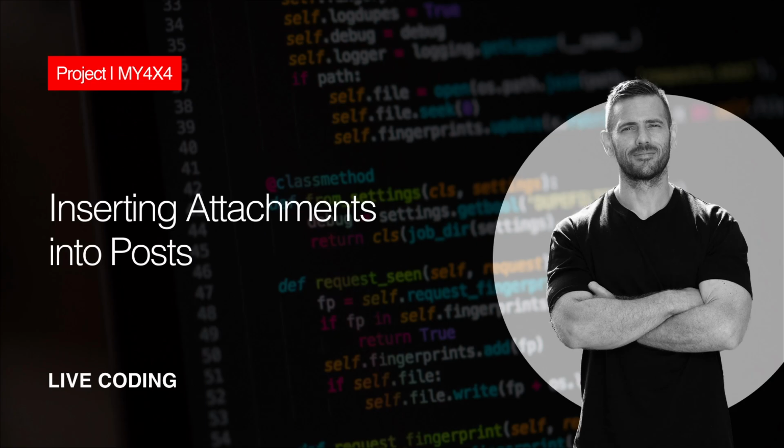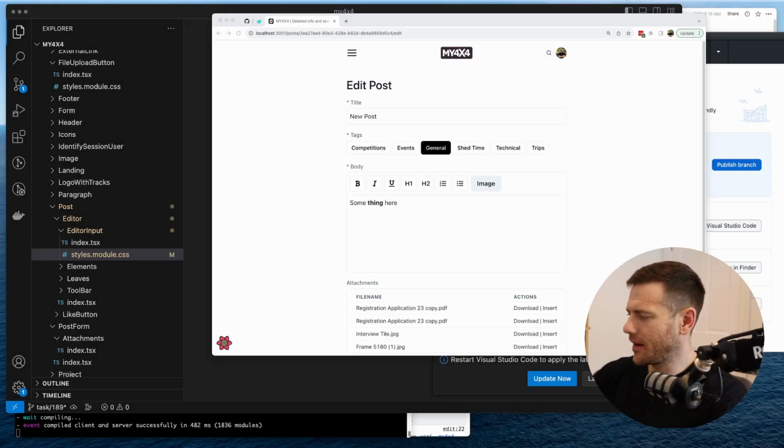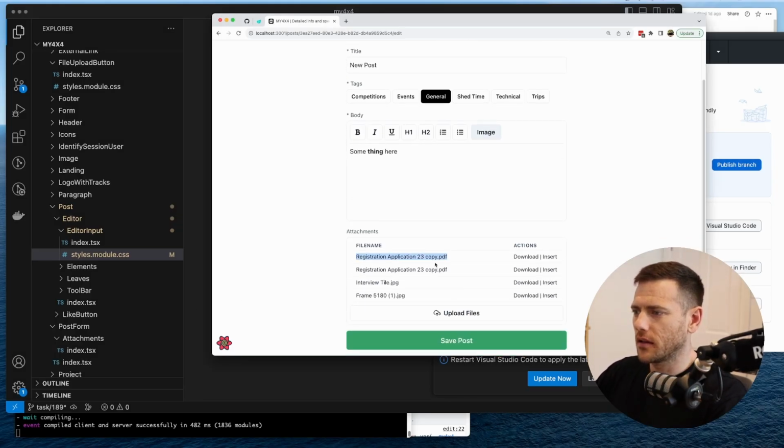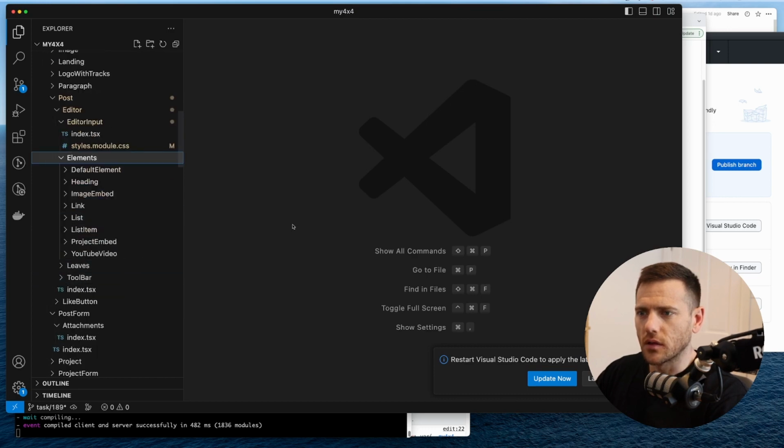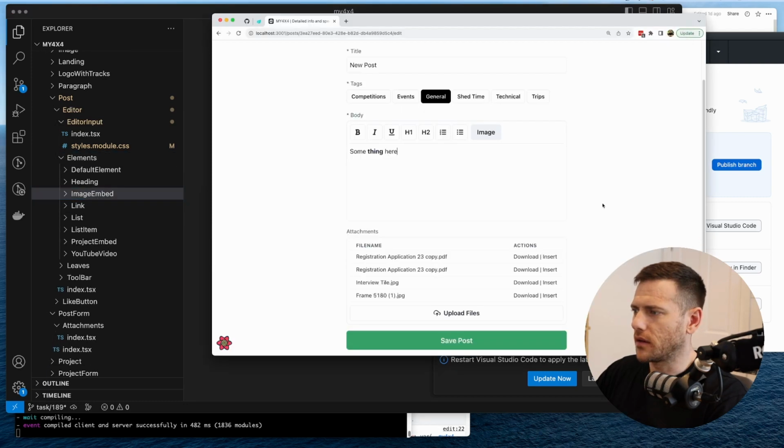So let's jump in. All right, team, we're back at it again. Let's go and insert these attachments into our editor. To do that, we need to do a few things. Firstly, we're going to need to add a new element. I think the first thing we'll do is an image embed so that we can insert these images.